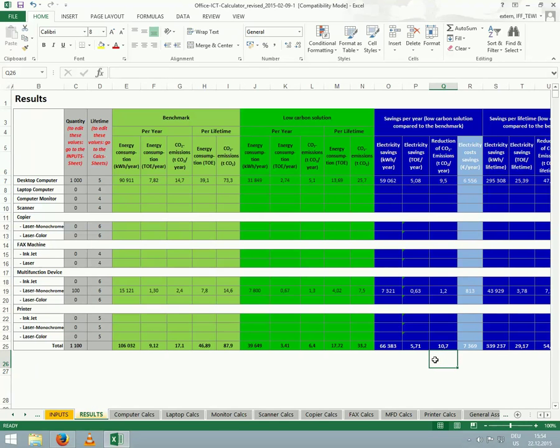Based on our inputs for desktop computers and multifunction devices, we find the following results. If we purchase 1,000 desktop computers calibrated to the benchmark, we will consume 90,991 kilowatt hours of energy per year, using about 7.8 tons of oil equivalent annually, and creating nearly 15 metric tons of CO2 emissions each year. Over a 5-year lifetime, these devices would require more than 39 tons of oil equivalent in energy and would produce more than 73 metric tons of CO2.